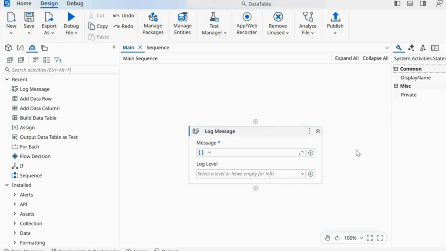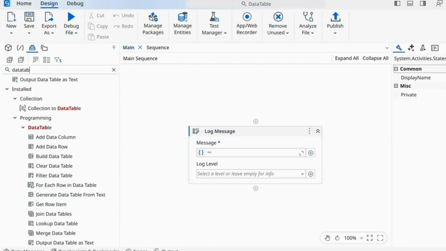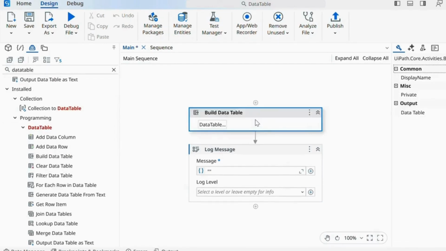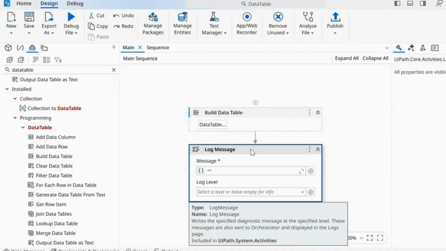Basically, data table we would be calling as a temporary database to maintain the rows and columns. In the UiPath Studio, to create the data table, we can use the activity called build data table. So I have taken the build data table activity. So here in the output data table, I am going to create a variable dt.